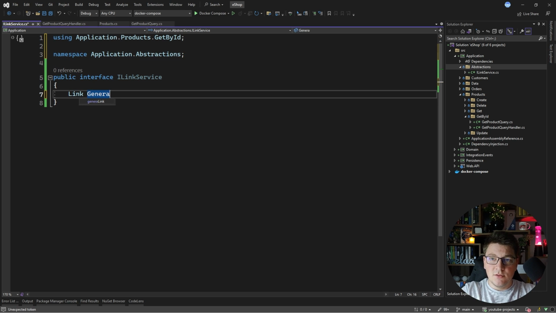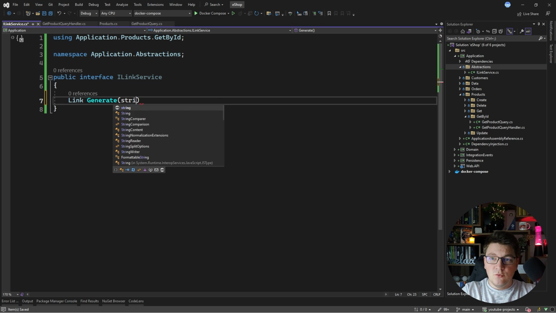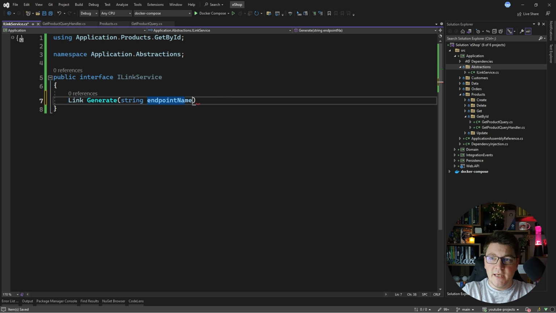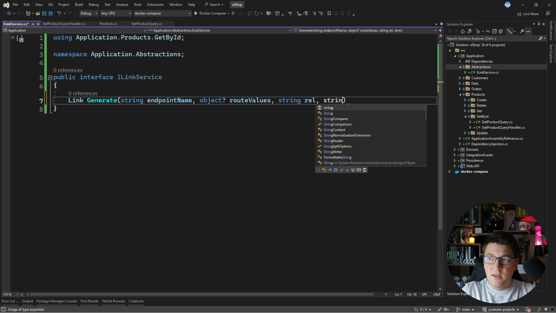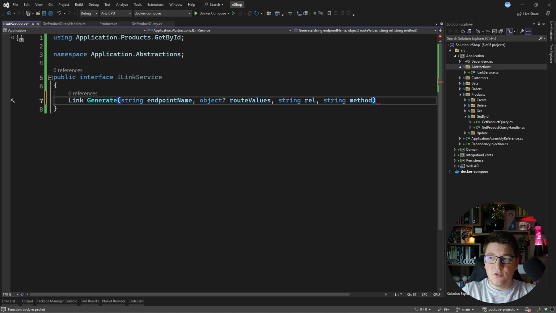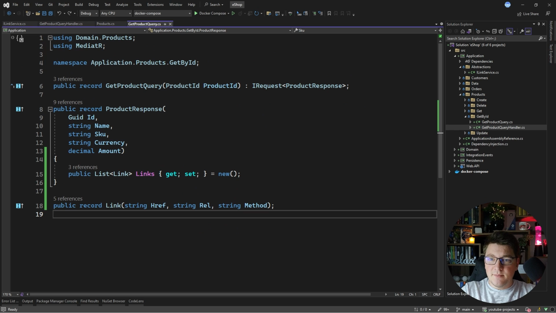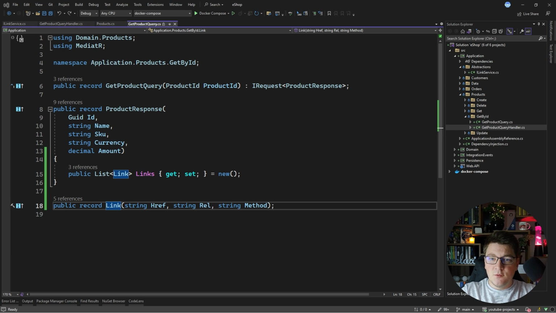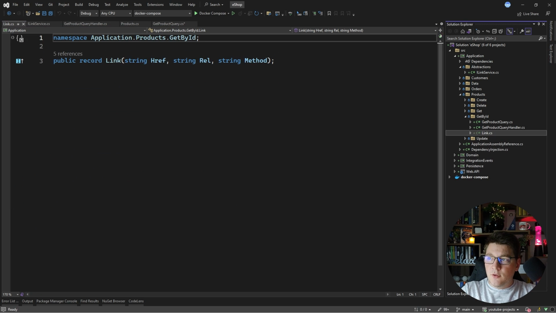It's only going to have one method that will be returning a link instance, and let's call the method generate. This method is going to need the endpoint name, an object representing the route values, and it could be nullable. Then it's going to need the rel value and the method that's going to be used to create the link. I'm going to take the link type itself and move it into a separate file, and then I'm going to move the file into the abstractions folder.